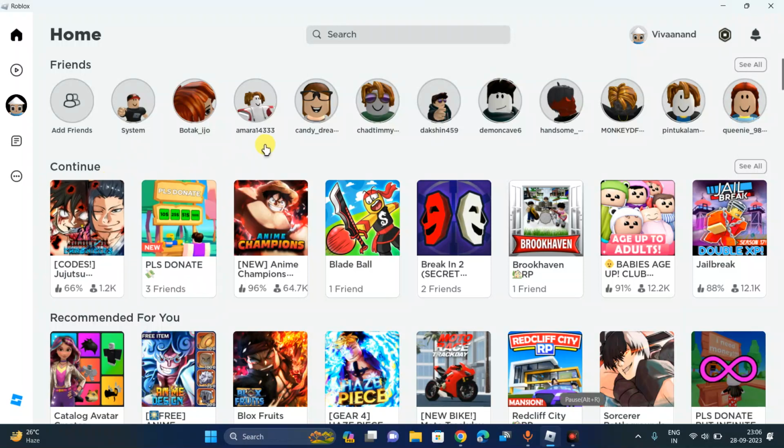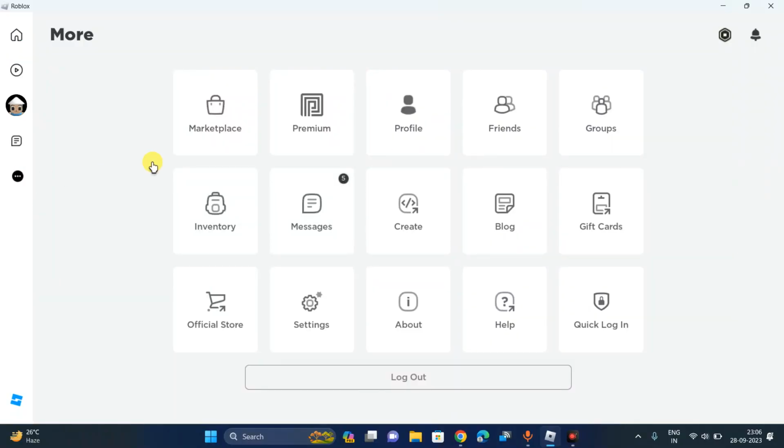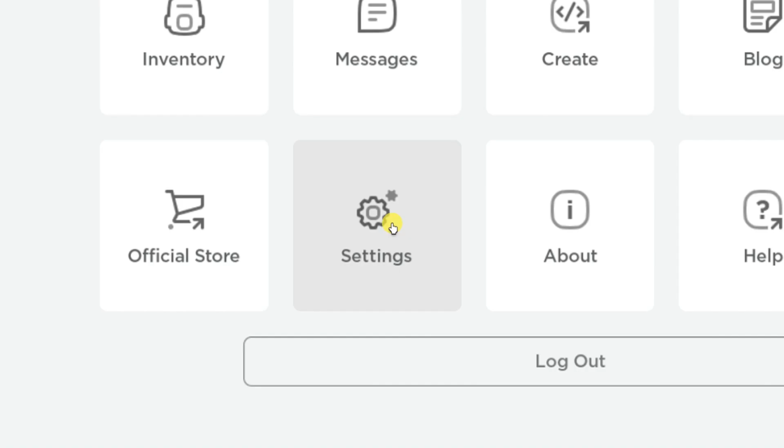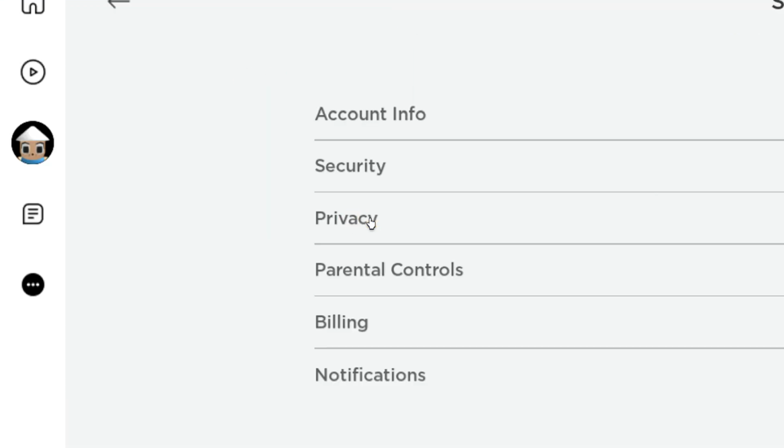Hi everyone, in this video I'll be showing you how to enable or get face tracking on Roblox. First of all, you have to click on these three dots. Now you have to go to settings. Once you're in the settings, you have to go to privacy.